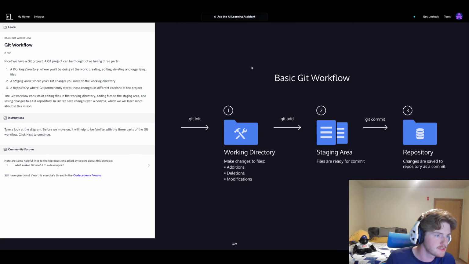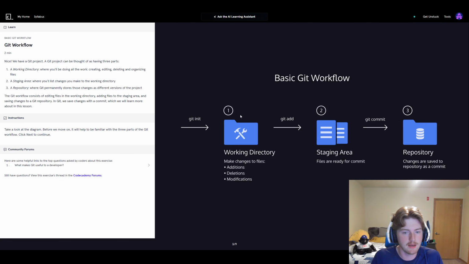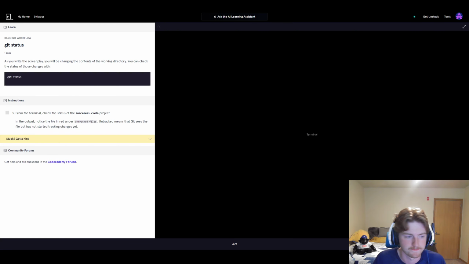Git workflow, nice. We have a Git project. A Git project can be thought of as having 3 parts: a working directory where you'll be doing all the work, creating, editing, deleting, and organizing files, a staging area where you'll list changes you made to the working directory, and then a repository where Git permanently stores those changes as different versions of the project, right? So that's kind of how it looks. So when we do git init, we have a working directory, we git add it to the staging area, and then finally git commit into the repository.